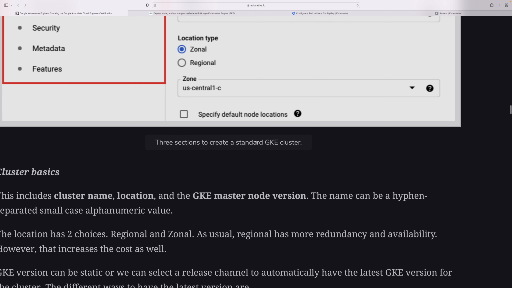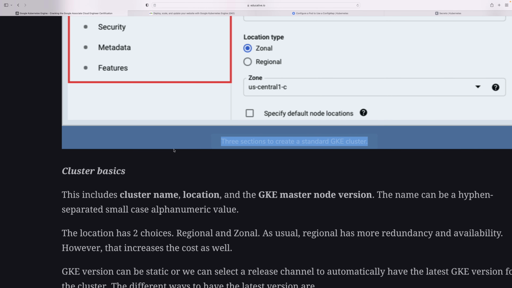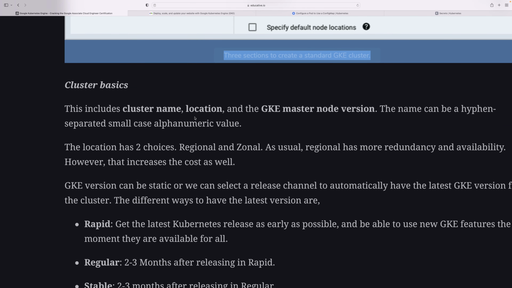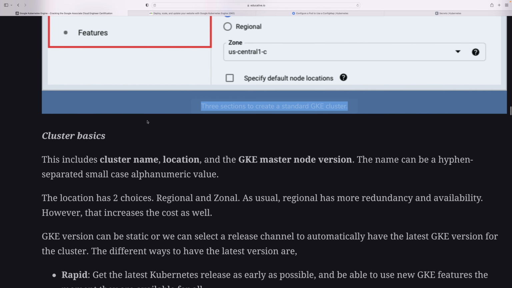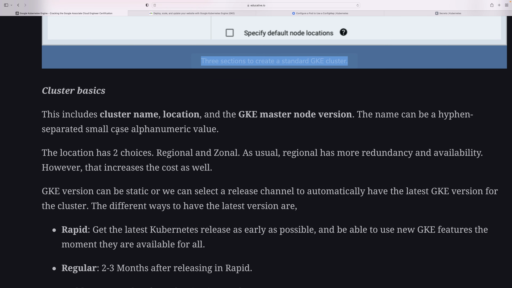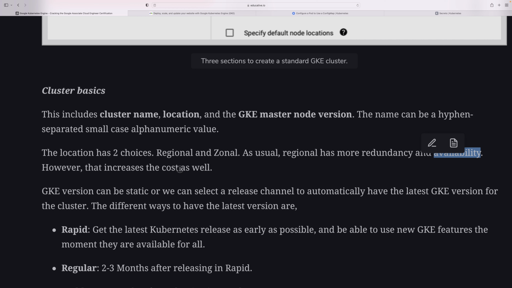This is the section where we create a standard GKE cluster. Cluster basics include the cluster name, location, and GKE master node version. The name can be hyphen-separated lowercase alphabetic values. Location has 2 choices, regional and zonal. As usual, regional gives more redundancy and availability. However, that increases the cost as well.